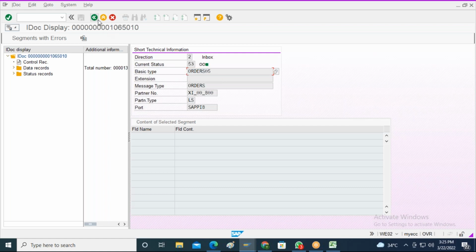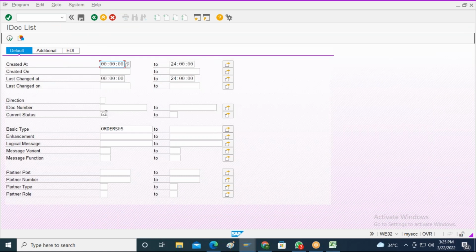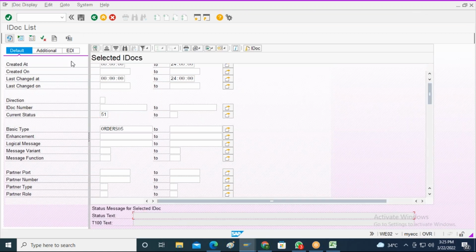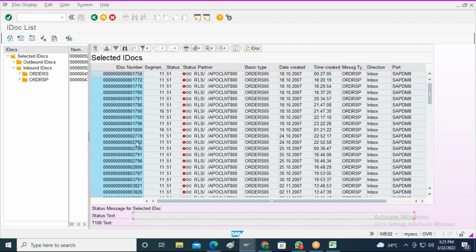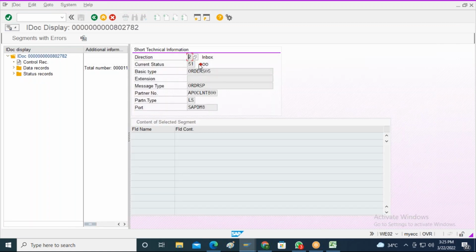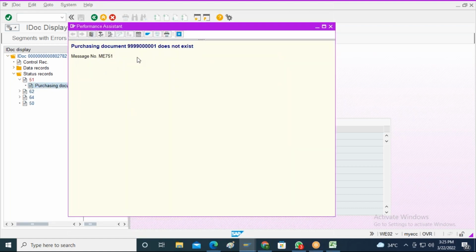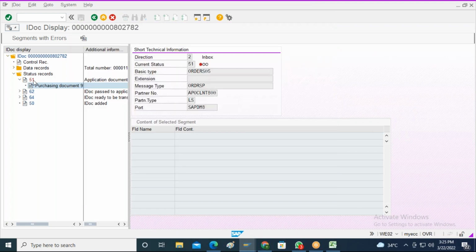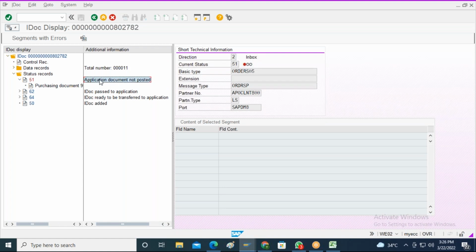Okay, so I will see the IDOCs with 51 status. All those IDOCs will have the status 51, which are marked in red color. See, these are all failed IDOCs. That means these IDOCs are failed. See here, if I go to the status of this particular IDOC, it is specified as a purchasing document does not exist, means it has some issue, not posted successfully. It's showing red color also. See, document not posted successfully.